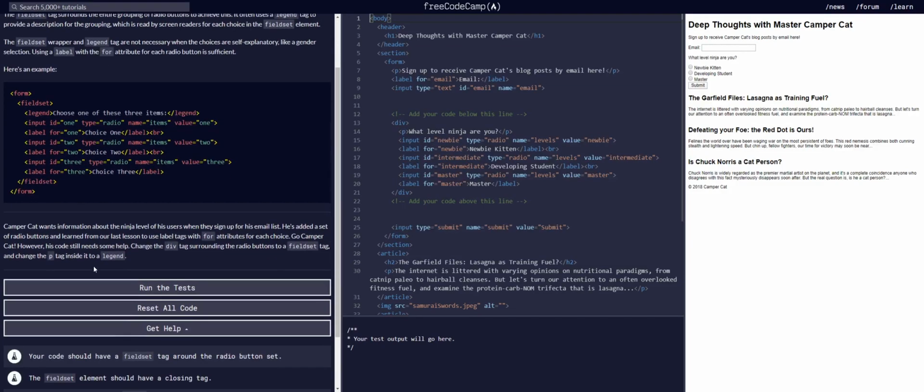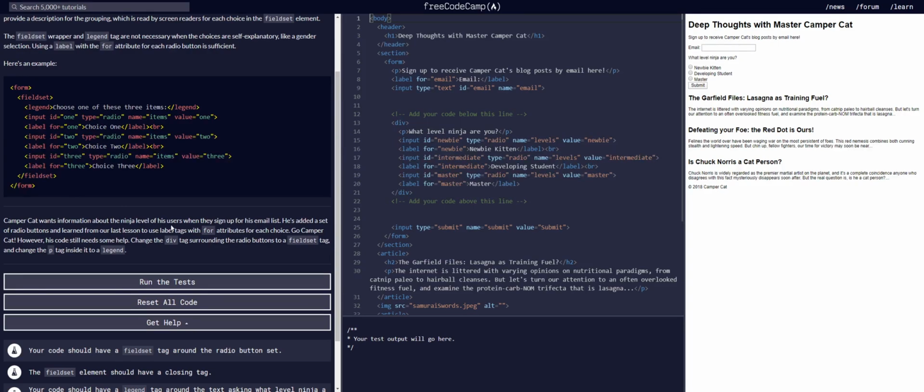Okie dokie, so Camper Cat wants to find information about the ninja level of his users when they sign up from his email list. He adds a set of radio buttons and learned from our last session to use label tags for each radio button. Go Camper Cat. However, his code still needs help. Change the div tag surrounding the radio buttons to a fieldset tag.